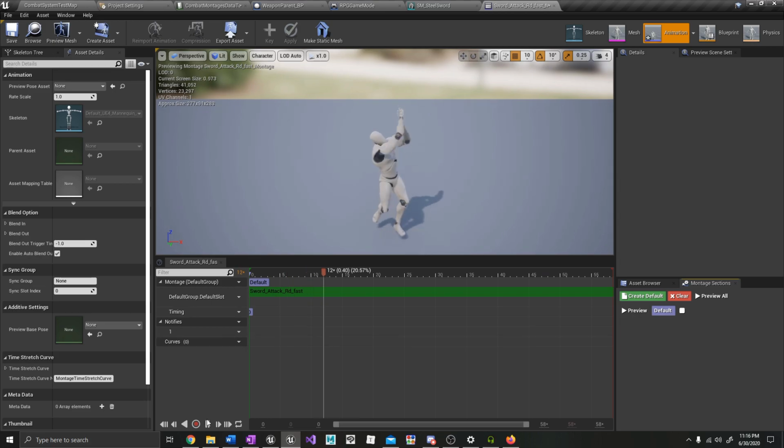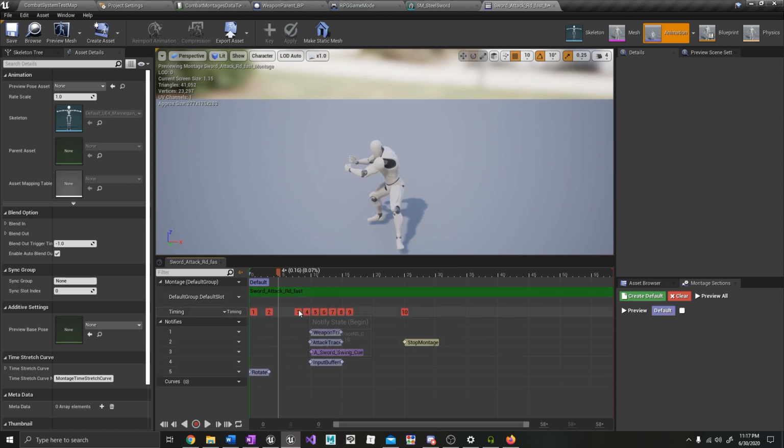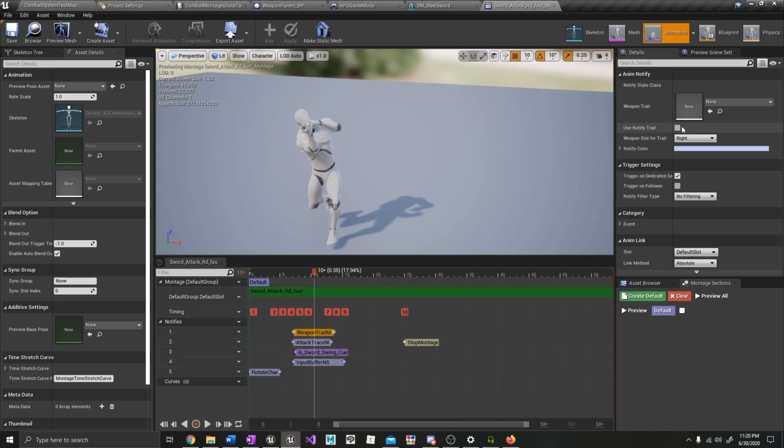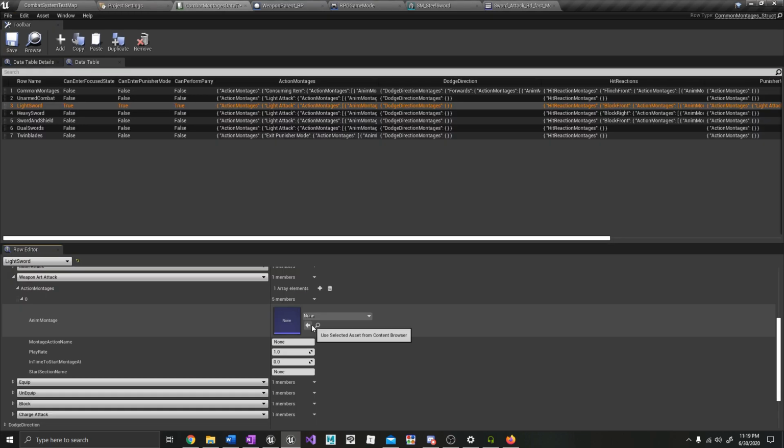Let's go ahead and add some animation notifiers. This attack will use all the same animation notifiers that we've been using, so you can go ahead and paste them here and adjust the parameters accordingly. We can also use a different trail for these attacks so they look a little bit different. And the trail that I'm going to use for these attacks is plain primary trail.